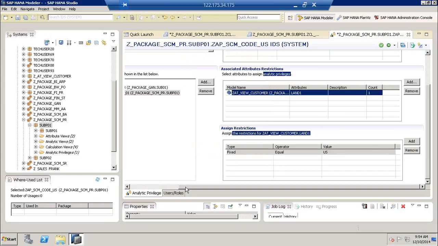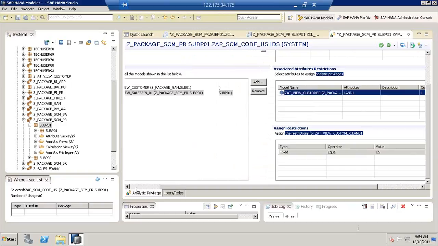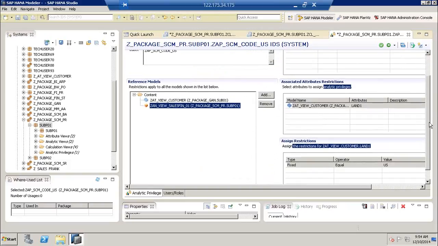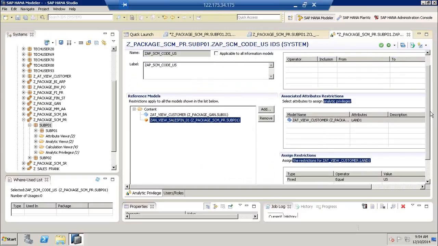So when the user, with the user condition given with the US, tries to log on to these two views, it works. But if a user from Argentina tries to create a query on these two views, it will pop up on the reporting tool, no authorization, contact system administrator. That's how you control user access to the views that we develop on the back end.